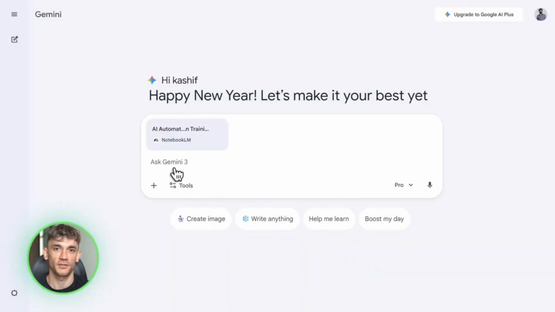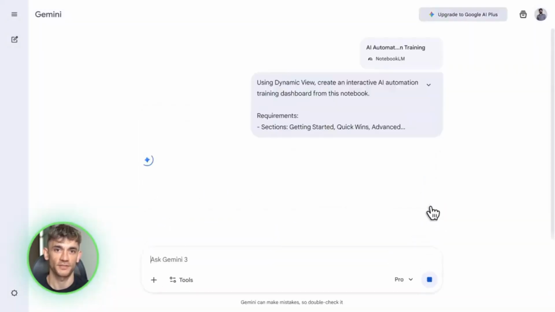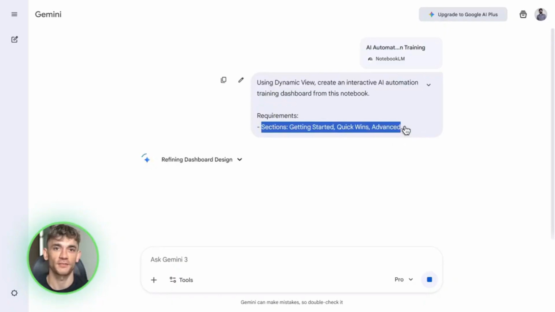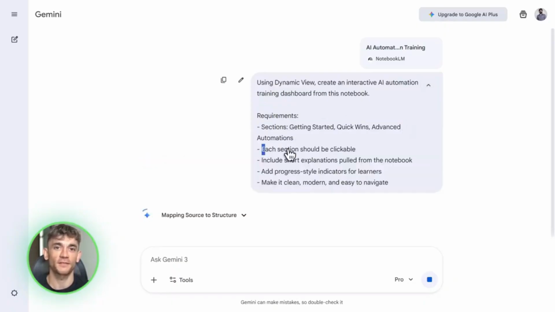Now here's where it gets good. You can prompt Gemini to build things using dynamic view or canvas mode. So you'd say something like, using dynamic view, create an AI automation training dashboard from this notebook. And it just generates it right there. Interactive elements, clickable sections, the whole thing.